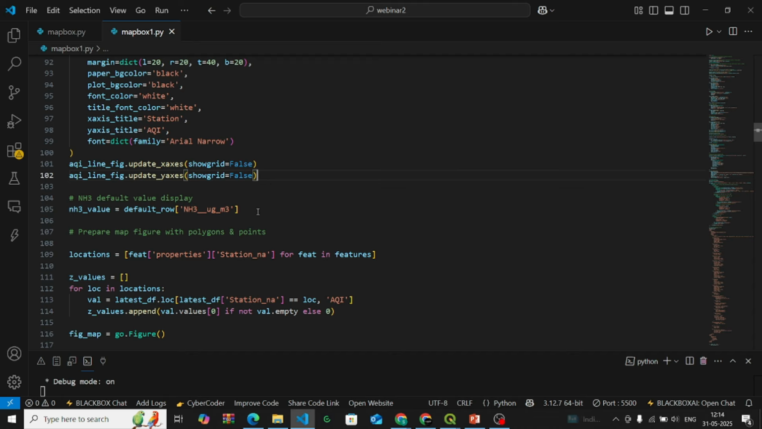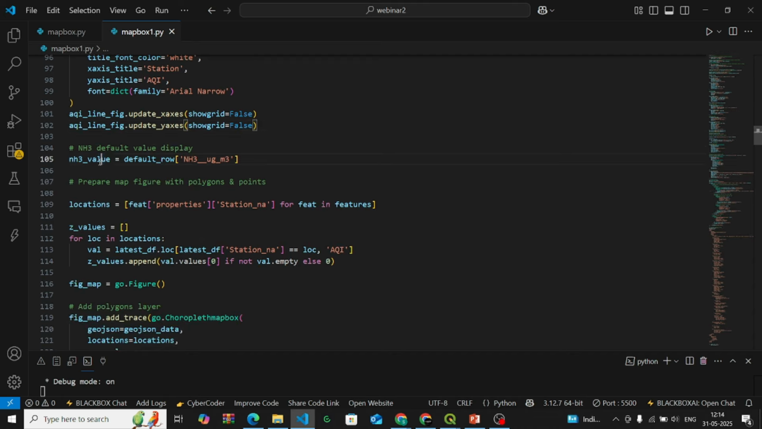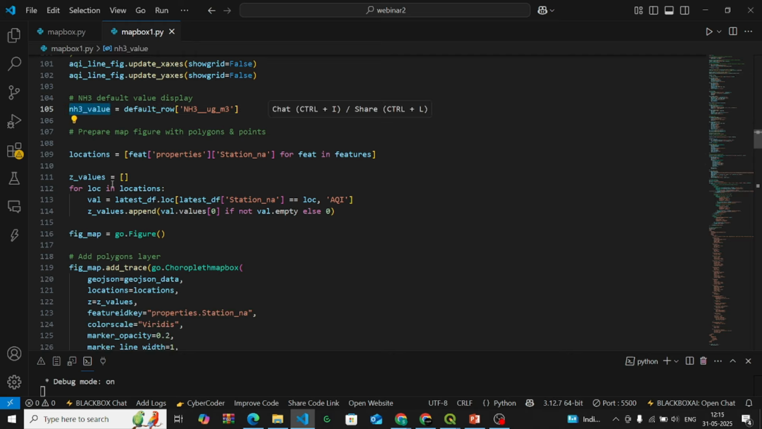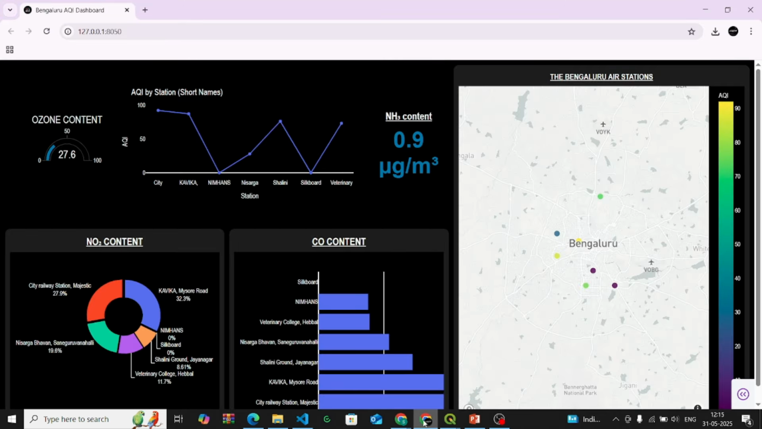I'll show it later. So next is the NH3 value. In NH3 value, as I told you, for ozone and NH3 we are using the default row at the first. So NH3 is the column which is fetched from the default row series data. So this will hold the default value. Now this is all about the charts that we have created in the dashboard. I've explained all the 5 charts.